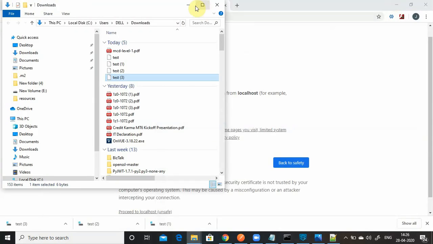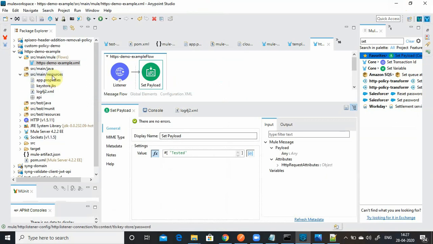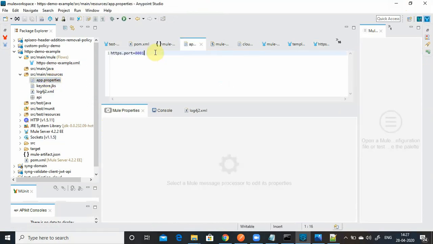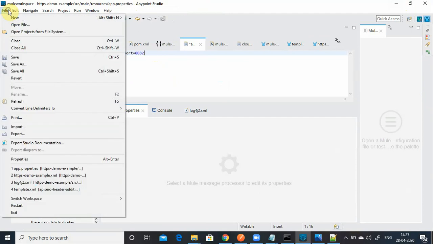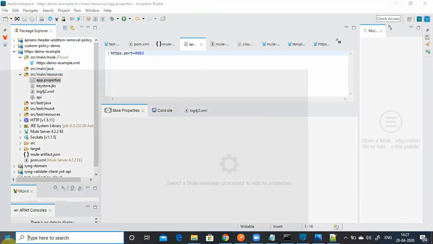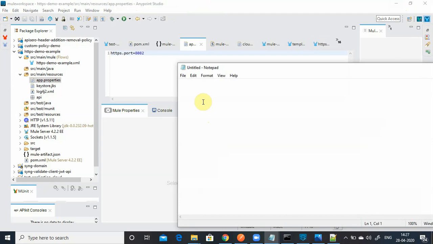Now I want to explain something more. We have to use 8082 when we deploy the application to CloudHub, otherwise it will not be accessible. Let me tell you about the default firewall rules in CloudHub. It supports http.port 8081, https.port 8082, then http.private.port 8091, and https.private.port. These are the default firewall rules available in your CloudHub or Anypoint VPC.